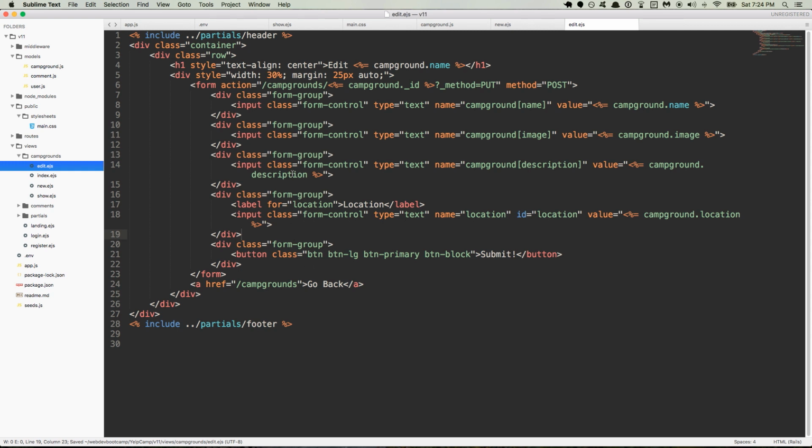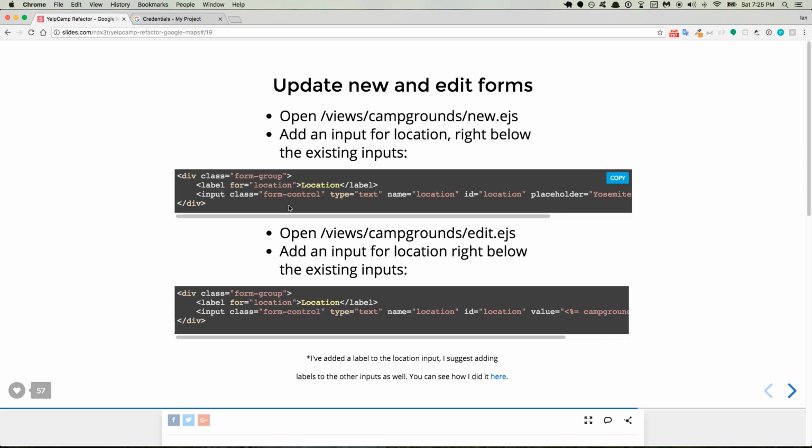I'm not going to add labels to everything else, but as a reminder, you can click on this link here and you can see how I did it in another existing application.